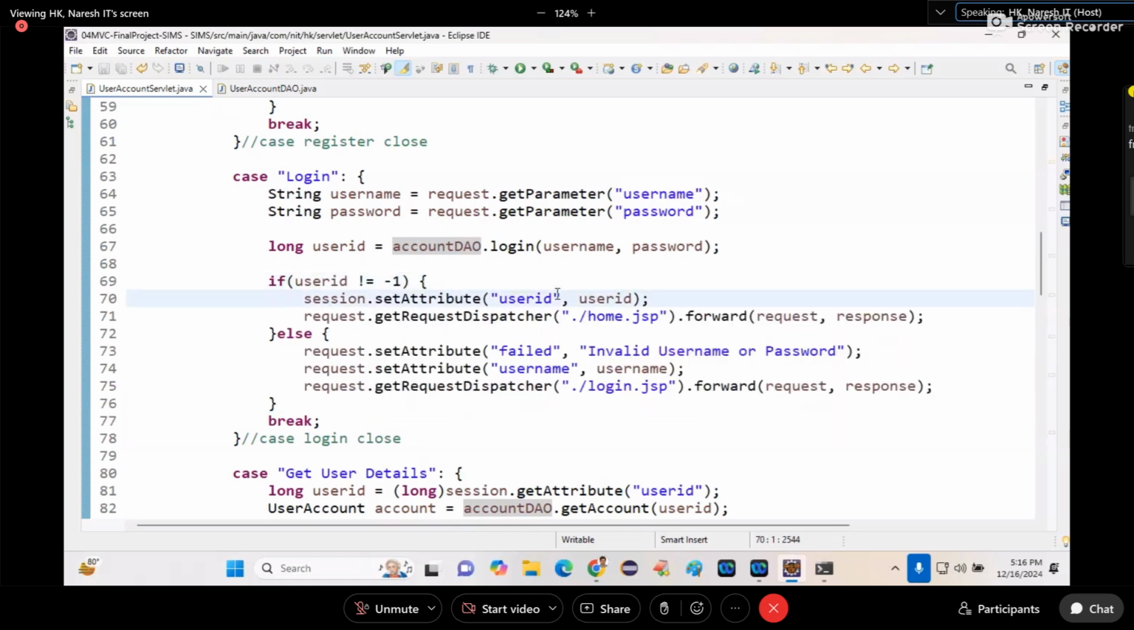How? Now I am storing this user ID. I got a user ID, and I need it for the next transactions. For that, I am storing the user ID in the session object as an attribute with the name userID. In the next request, if you want the user ID on the server side, then use session.getAttribute. And then forwarding the request to what? Home.jsp.